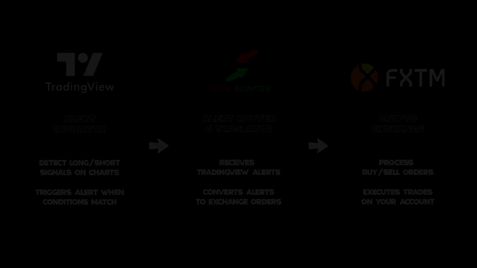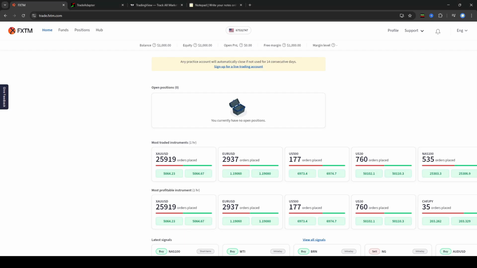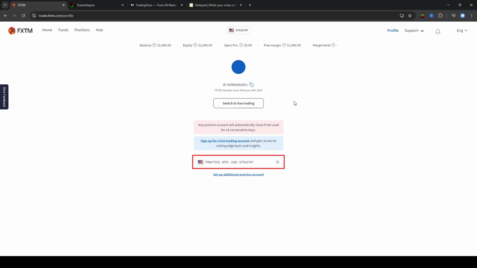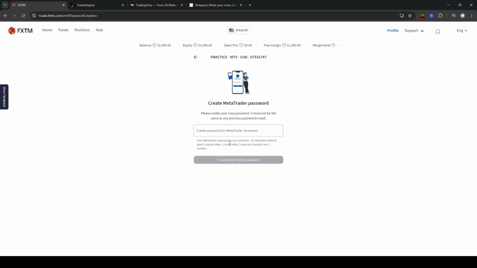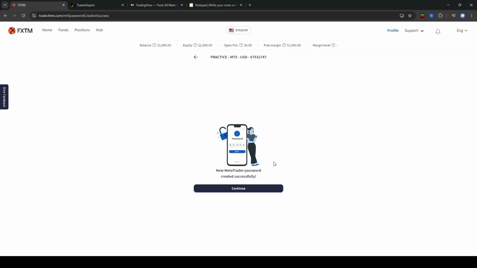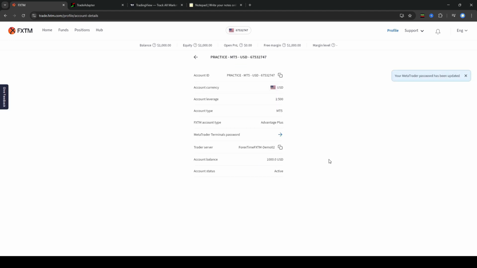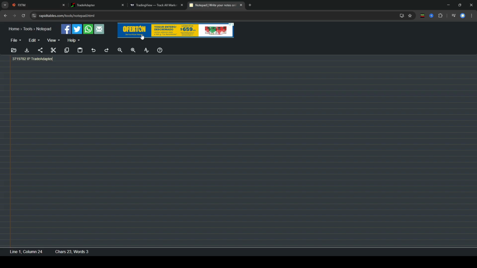Let's get started. We'll begin by creating a demo account on FXTM. To do this, click on Practice MT5, select the Create MT5 password option, and continue. Enter your trading password. This will be the password you use to access the account in MetaTrader. Once everything is ready, copy the account number and the password you created and store them in a safe place.